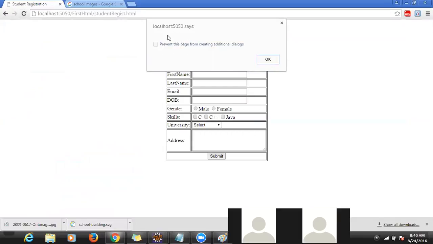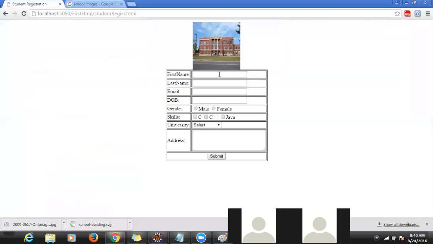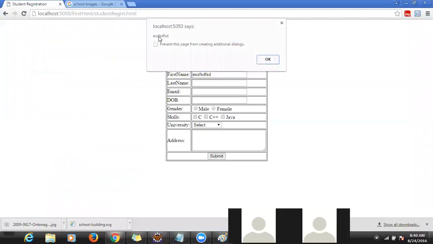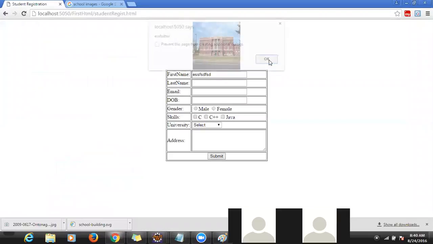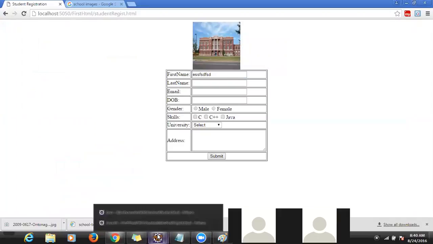So leave it blank, provide something and submit it. So it's displaying, correct? So we are able to read the form field. Got it.